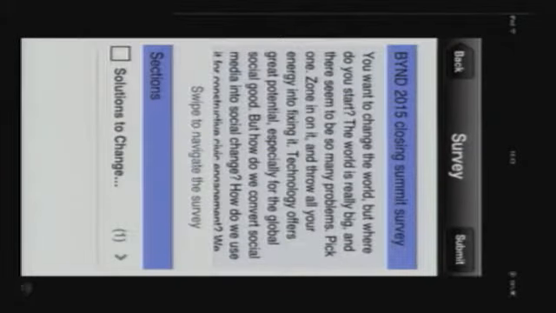On the survey, you're going to have the closing summit survey. We want to have your opinions. We're going to have one vote per table, so it's very important.